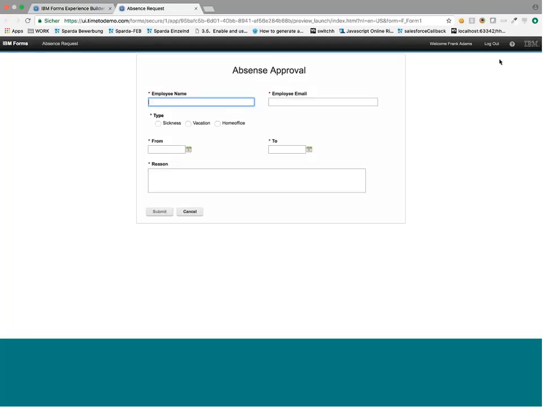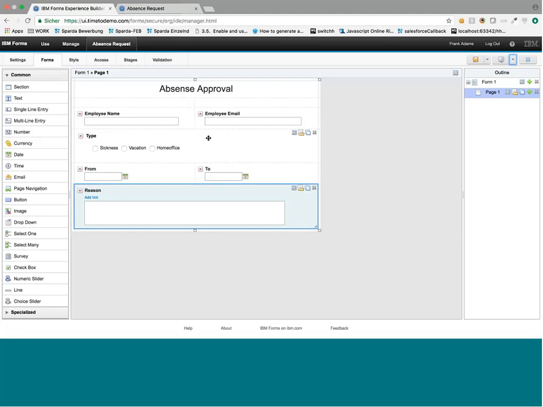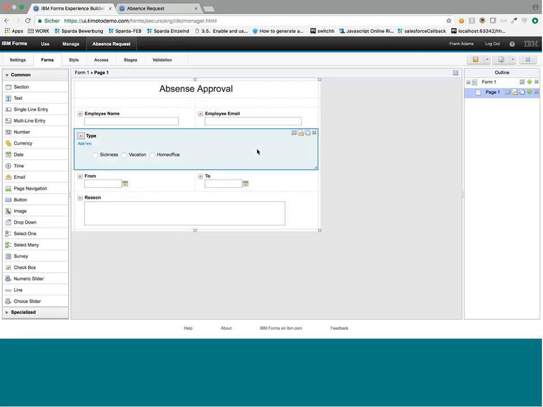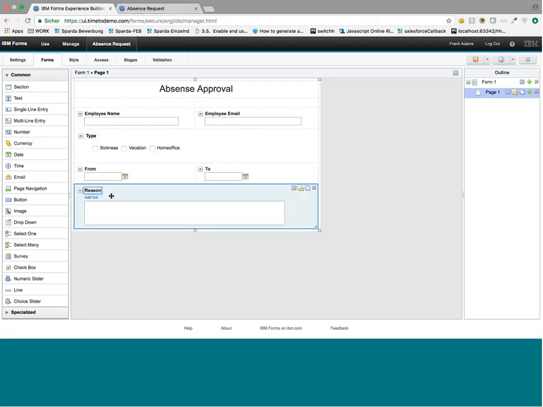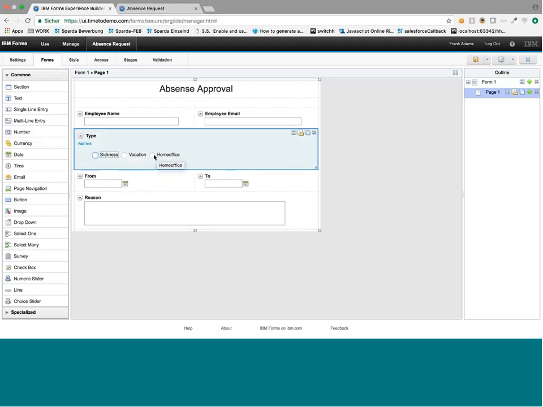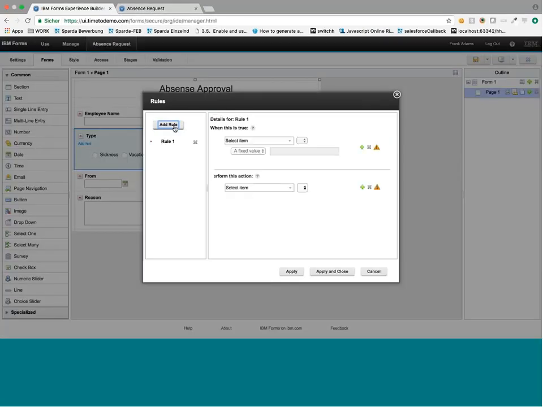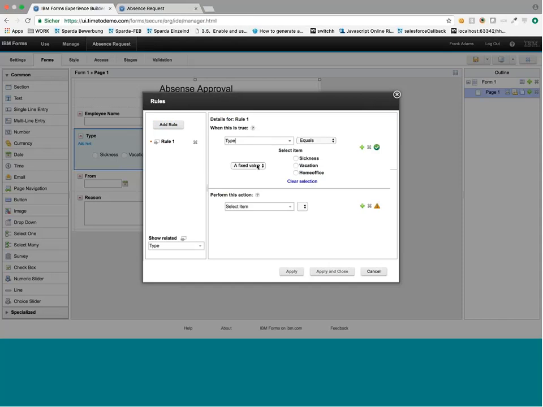And this is how it will look for the user if he fills out this form. So now I will show you how to apply simple rules. I want that the reason field is only displayed if the user chooses home office. For that, I can go on the rules icon here and add a new rule. So I have to choose an item, which I will do now, and this is the type.